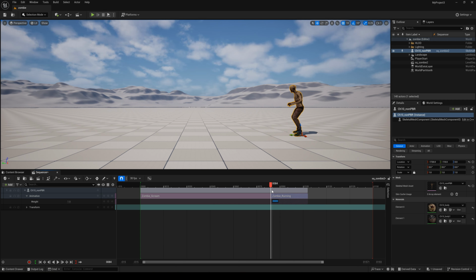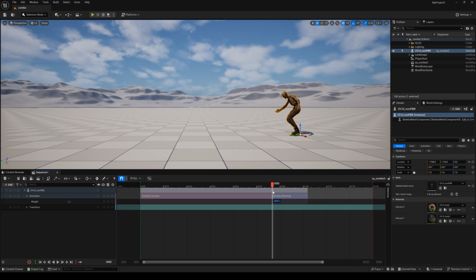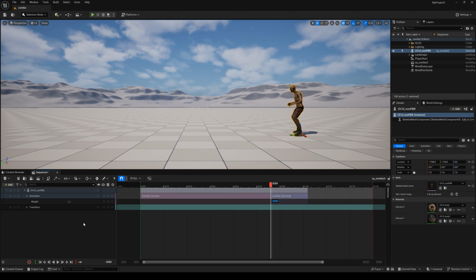Let's look at this animation. 84 frames and 85 frames. Their postures are very different, so we need to add more frames between them.